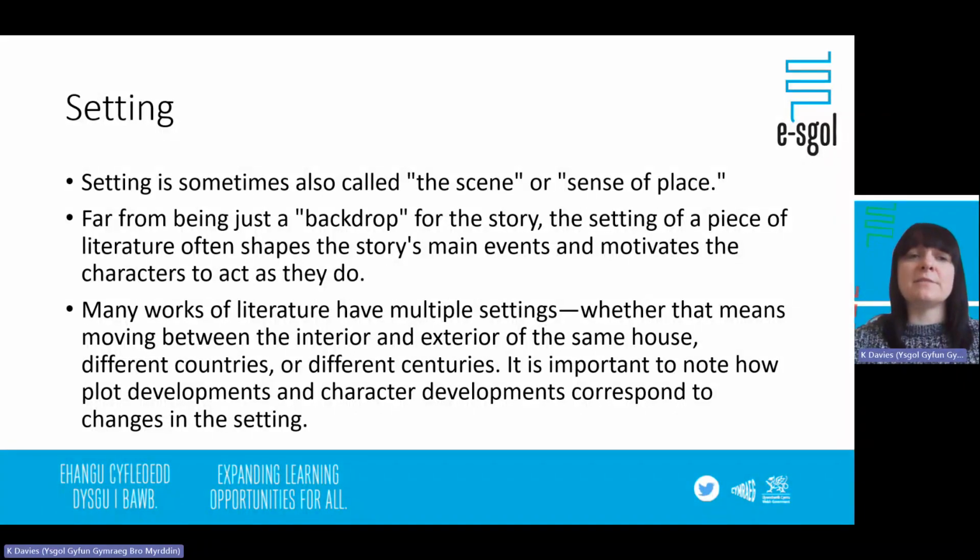So with setting, it's sometimes referred to as the scene, or sometimes a sense of place. And far from just being a backdrop to the story or to the play, the setting of a piece of literature often shapes the story or the plot of the play, and it moves the main events and motivates the characters to act as they do.